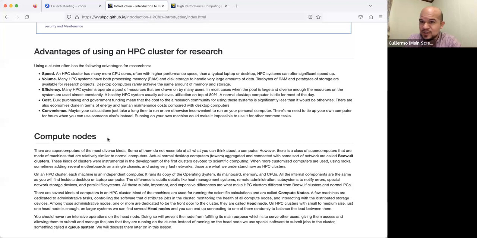Not everything is better on an HPC cluster, of course. So for word processing, of course, your desktop computer. For reading emails, your desktop computer does a much better job. You don't have internet access on a compute node, for example. So there are things for which a desktop computer serves its purpose.